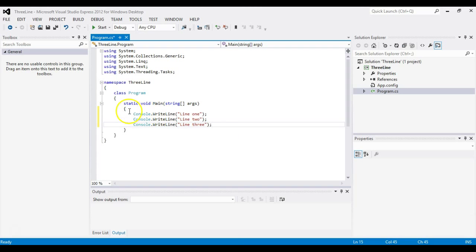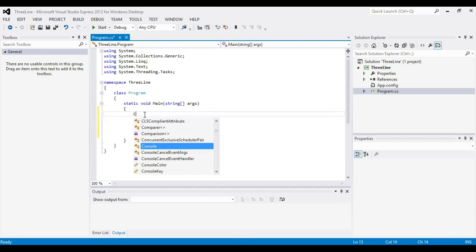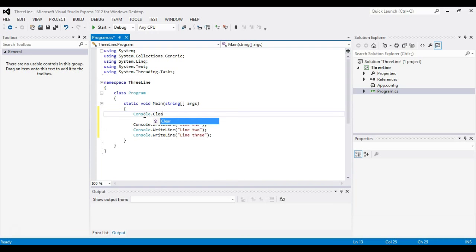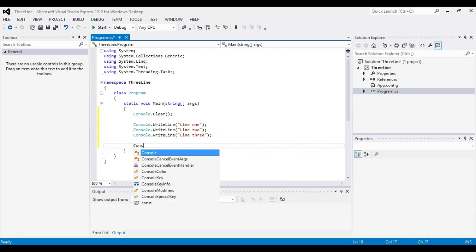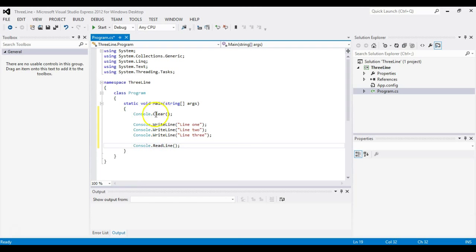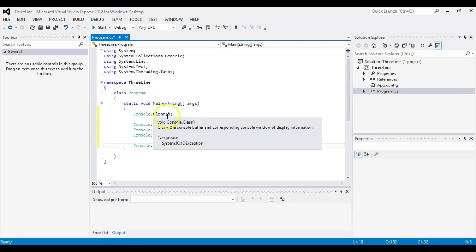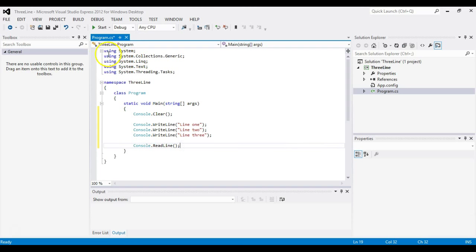Okay, so just like we did with our other console app, what I want you to do is add the Console.Clear, and at the end, I want you to put in the Console.ReadLine. That way it clears the console and it will actually wait for you to press enter. So what I'm doing is simply typing the code, and because it's using System, I didn't have to type System.Console.Clear. Now I want to show you something real quick.